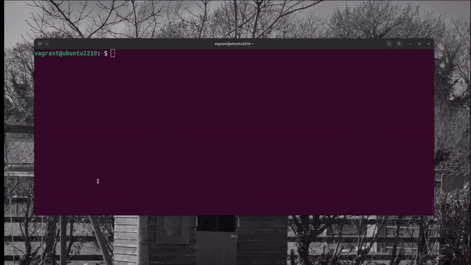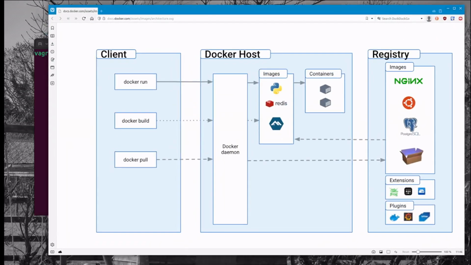Docker is a popular platform that allows developers to automate the deployment, scaling, and management of applications within containers. But what are containers? Well, they're simply lightweight, standalone, and executable software packages that include everything to run a piece of software, including the operating system.